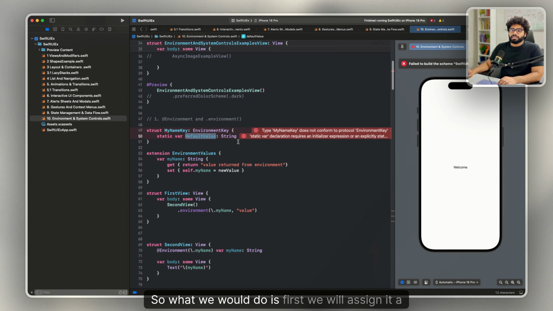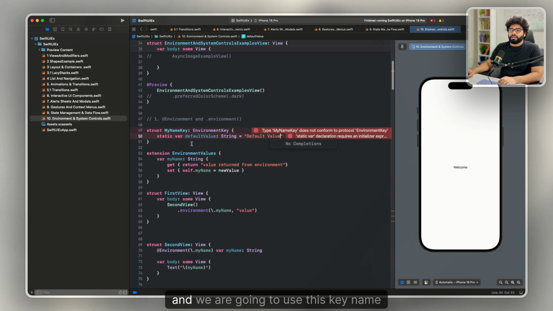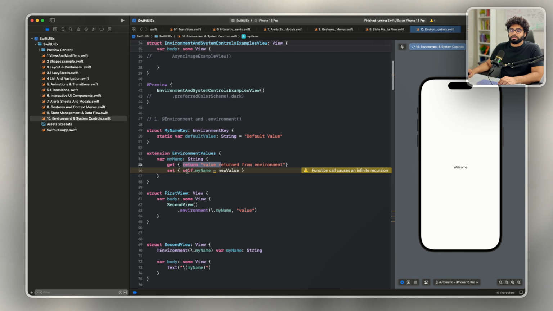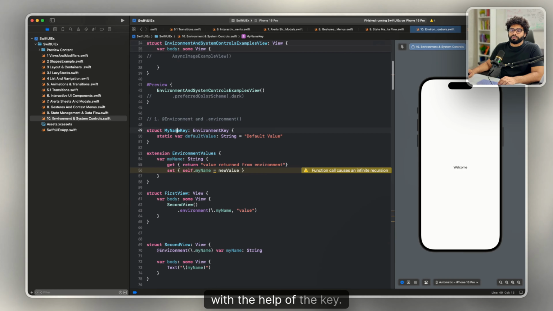So what we would do is, first we will assign it a default value, and we are going to use this key name to return the value here in the get block and to assign the value with the help of the key. So let's do it.